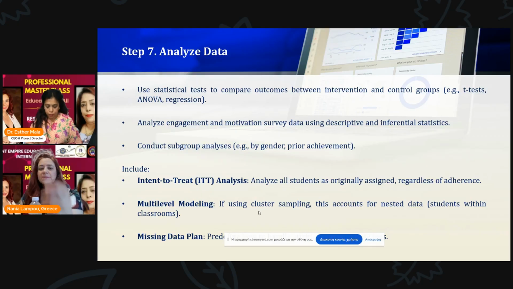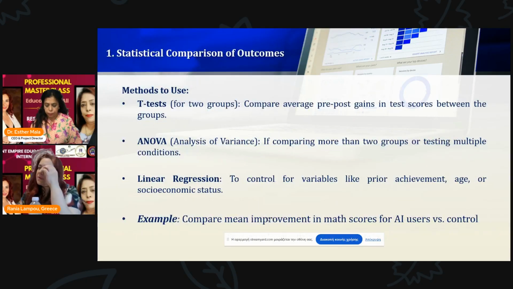So for all these steps, especially when we talk about statistics, the purpose here is to evaluate whether there is a statistically significant difference in learning outcomes between the AI learning tool and the traditional group. The AI tool group, I remind you, is the intervention group, and the traditional group is the control group. So what are the methods?